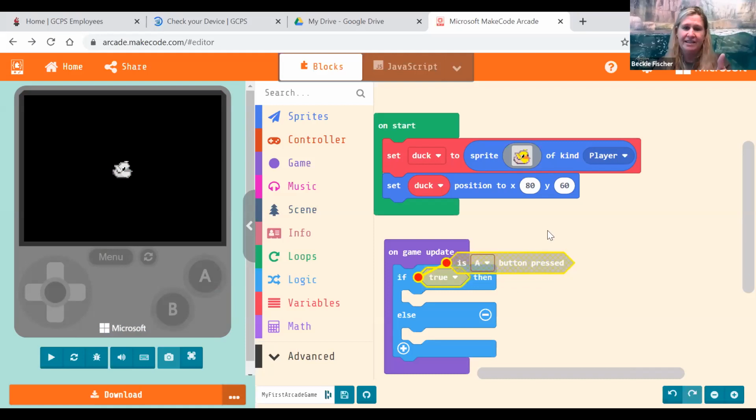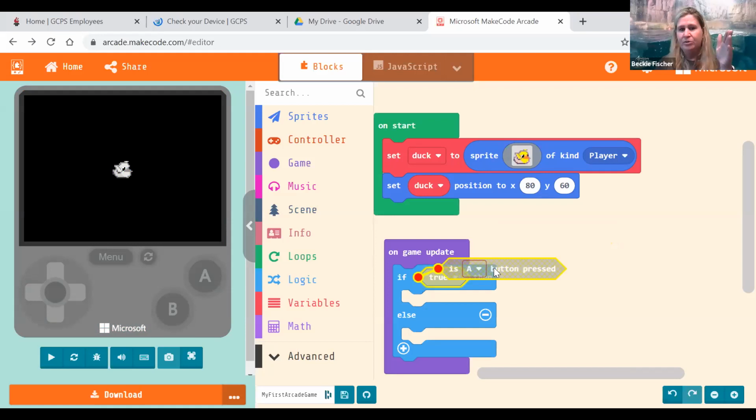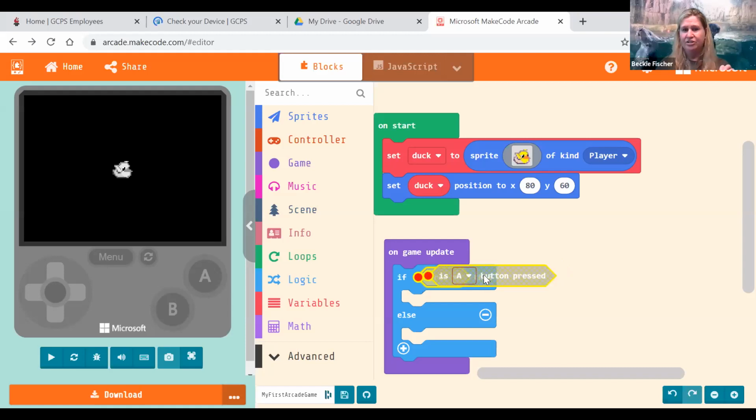So I want you to notice there is a red dot on the left of that block. And when you bring it in, you should see the red dot right after the if so that you know exactly where you're dragging it into. When you see those two red dots where you want to put it, then you can let go and it's going to put it in there.